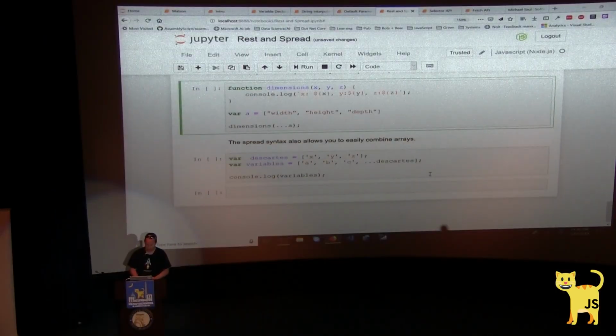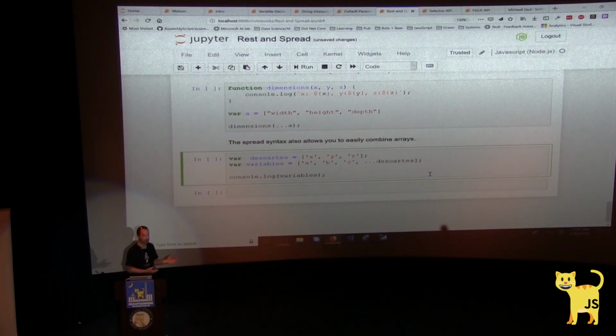The beauty of this is actually that spread also allows you to easily combine arrays too. So in this instance, Cartesian is x, y, and z. And then I want to create a new variable called variables, because again, you should never let programmers name things, not even in their own code. You can do A, B, C, and then ... Cartesian. And then if I print this out, it'll actually give us all of them.